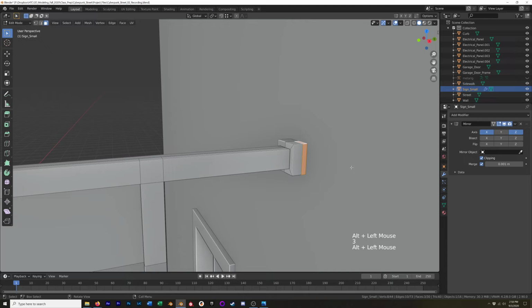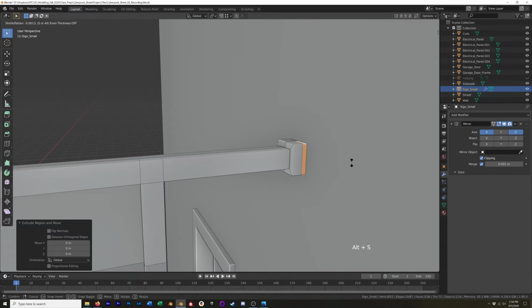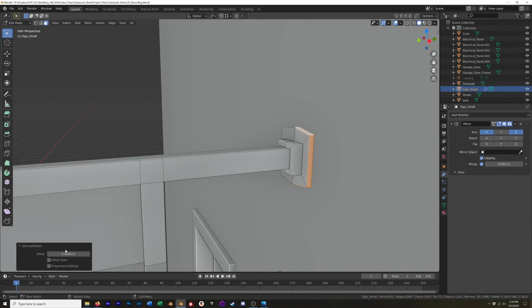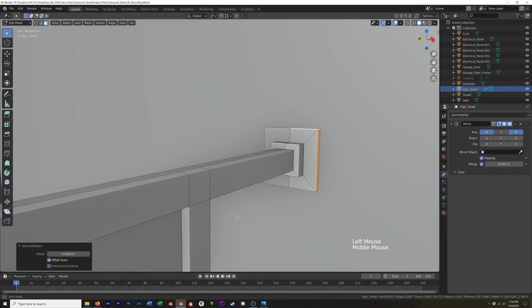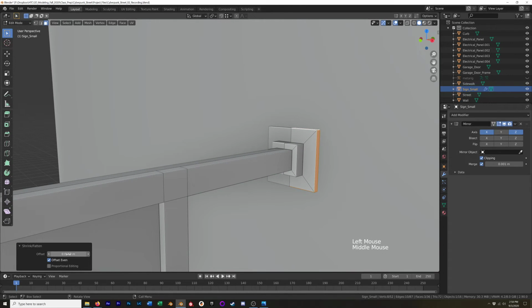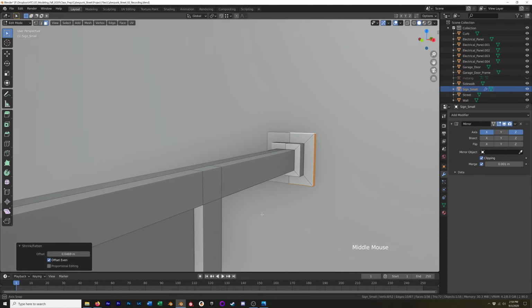So select those faces, E to extrude, right click to cancel the transform, Alt S to scale along normals. I'm going to make this one a little bit larger. And then we can adjust the offset even, and if that's going a little too much, we can bring down that offset as well.